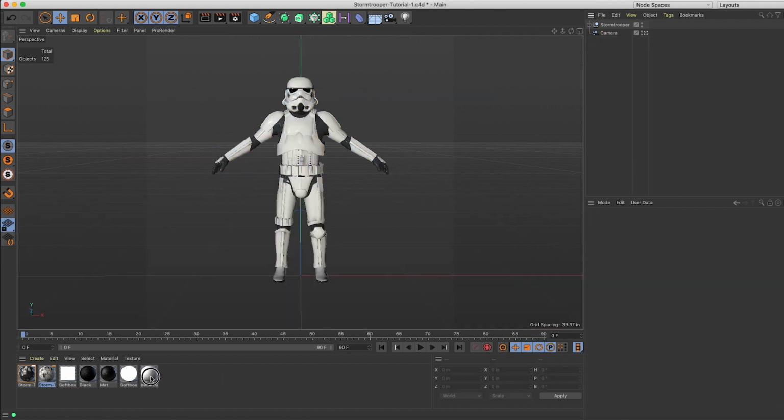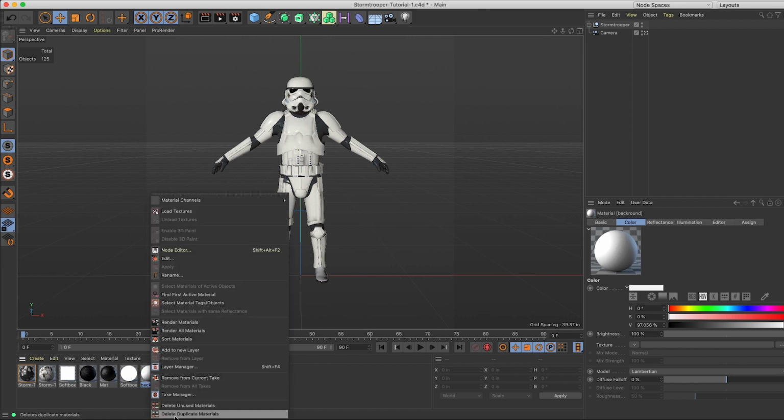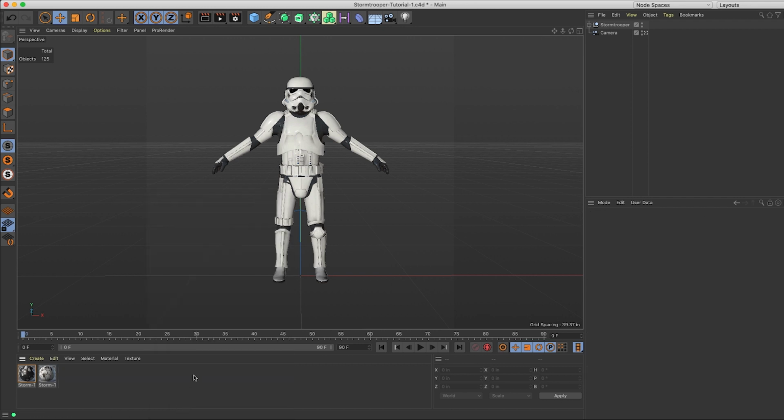And now just go to your textures. I'm going to right mouse click and delete unused materials. So now I just have a camera, my model, and the two textures.